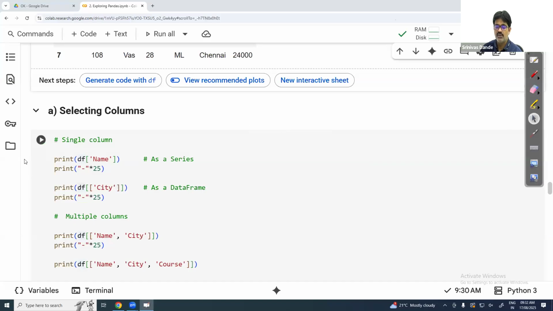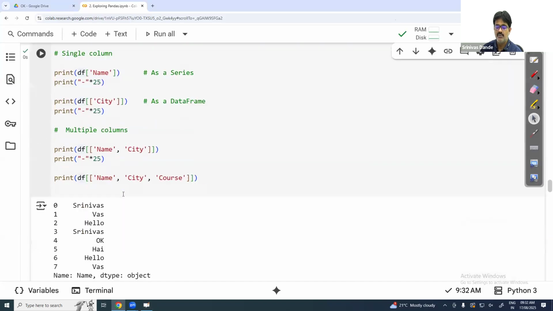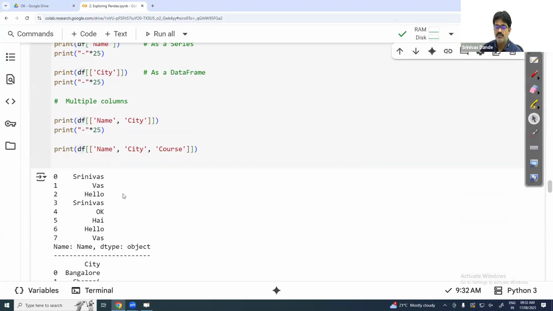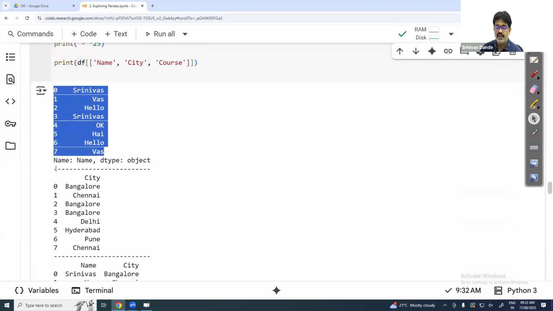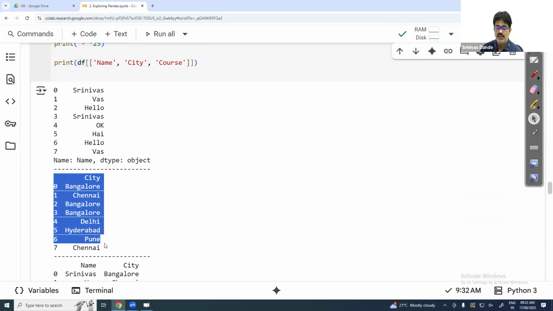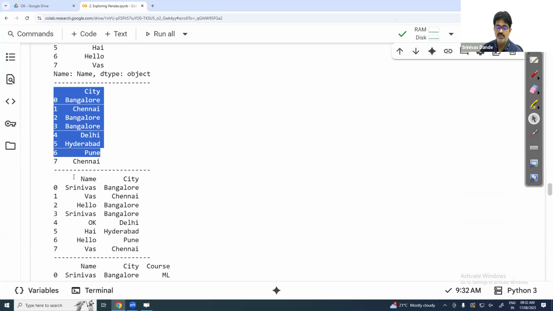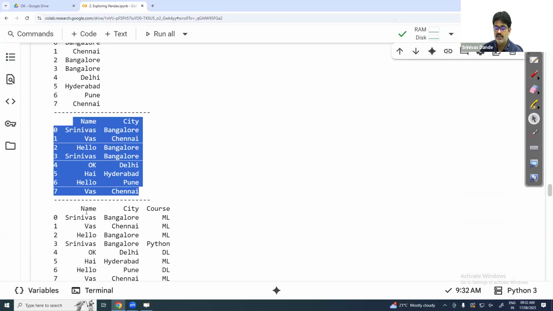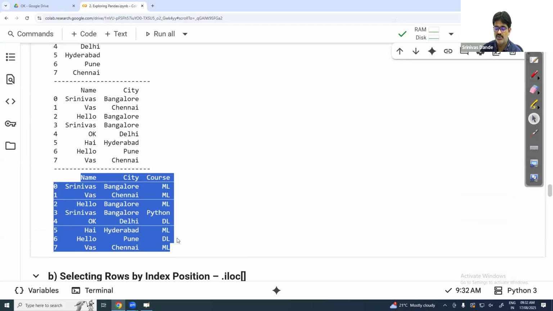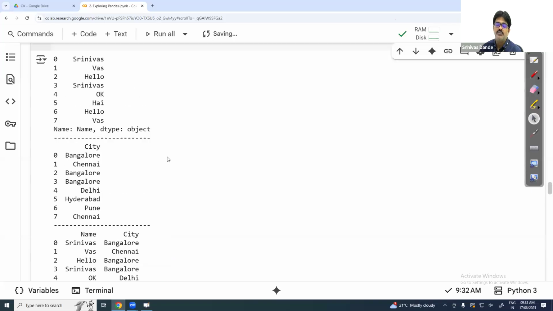Let's see the output. So I'm accessing only a single column, guys. Names. Next, accessing a single column. City. Accessing multiple columns. The return type is data frame. Mini data frame we got. Accessing 3 columns. Specific columns, whatever you want, you can see this. Clear? Next.